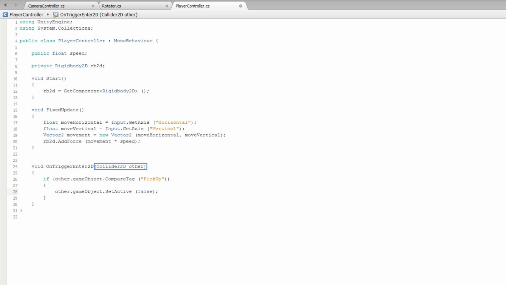We're given a reference to the collider we touch. In other, we test its tag, and if the tag is the same as the string value pickup, we will take the other game object and we will call SetActive false, which will deactivate that game object. Let's save the script and return to Unity to check for errors.